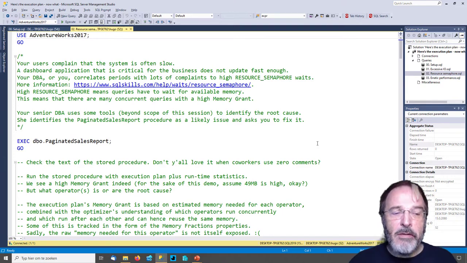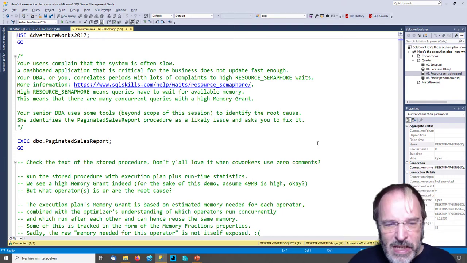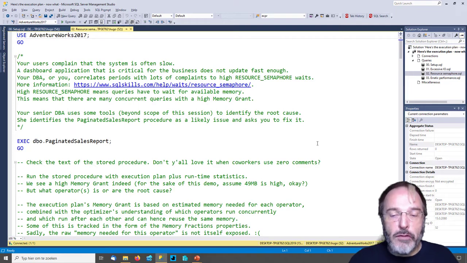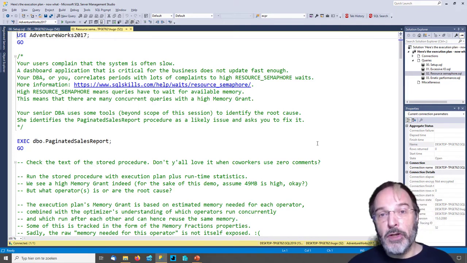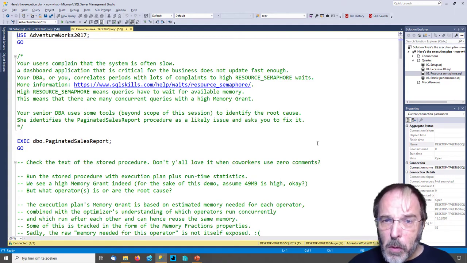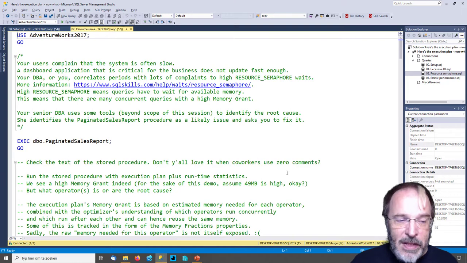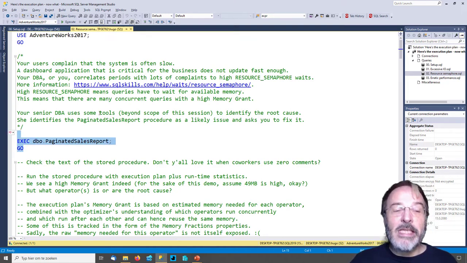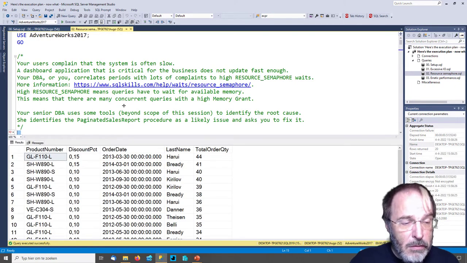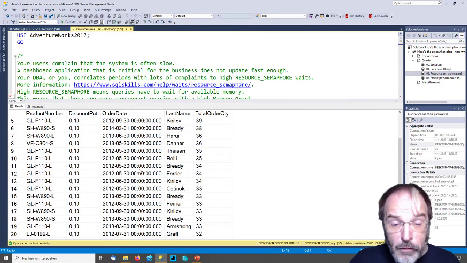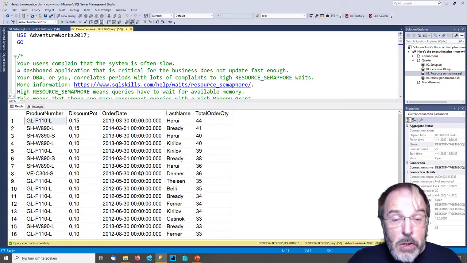Now, in this scenario, a senior DBA has identified the root cause of slowness on our system as a single stored procedure that causes way too many resource semaphore waits. And that stored procedure is here, it's called paginated sales report. And if I just execute this stored procedure, you will see that it returns a total of 20 rows, that's all, with some information.